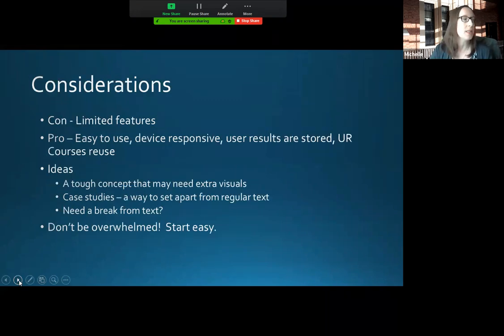Considerations to think about. So H5P, because it's so easy to use, has limitations. For example, I was using it in a geography class. We were doing some maps and things like that. And the instructor wanted very robust feedback for the test your knowledge one that we were creating.